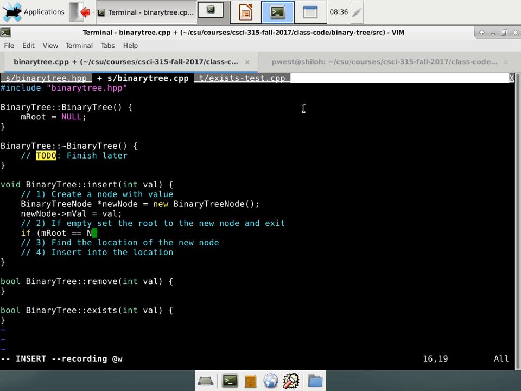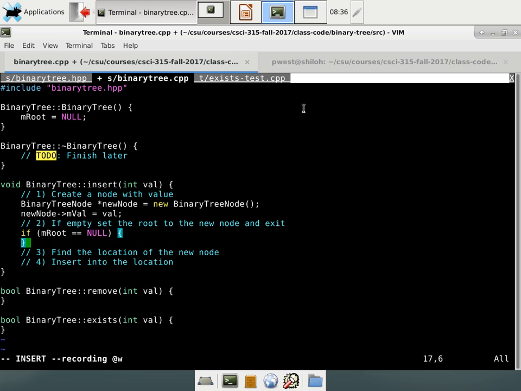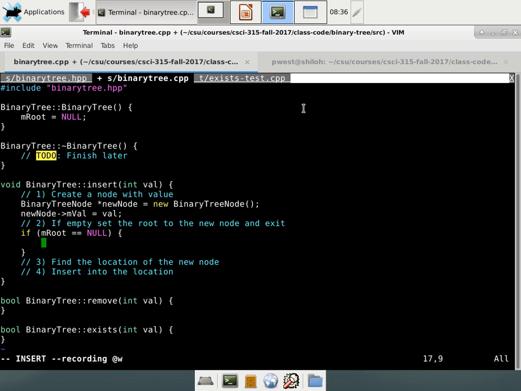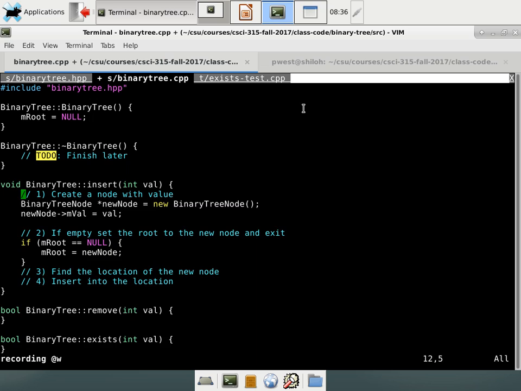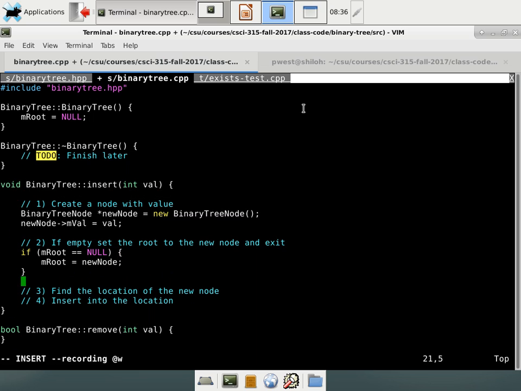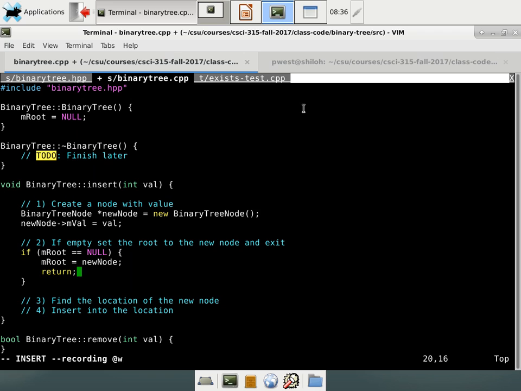So if mroot is null, what check is that? Make sure it's empty. Right, so if it is empty, what do we need to do? Set it there, yeah, so we go. I'm going to space this out a little for you. And we are going to return here because we don't want to continue. It's already inserted. So we go ahead and insert the new node and then exit. All right, great.